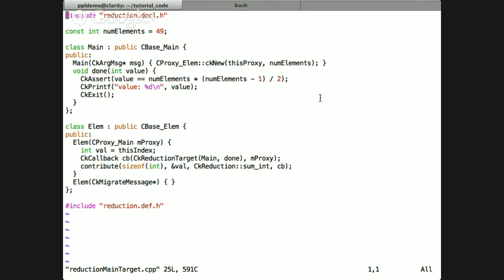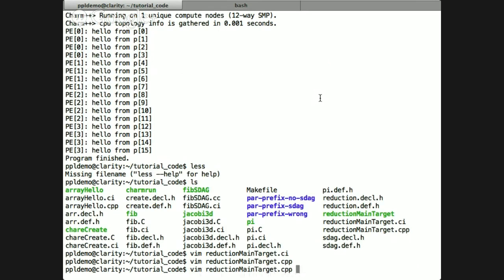If we look at what the callback does, it just takes in some value, which will be the result of the reduction. We have a simple check because we know that if we have elements 0 through 49, we know what the sum should be. So we're checking to make sure that the value is the correctly reduced value. We print it out, and then we call exit on the program. If we run this, it's not going to look terribly interesting, but it should run.